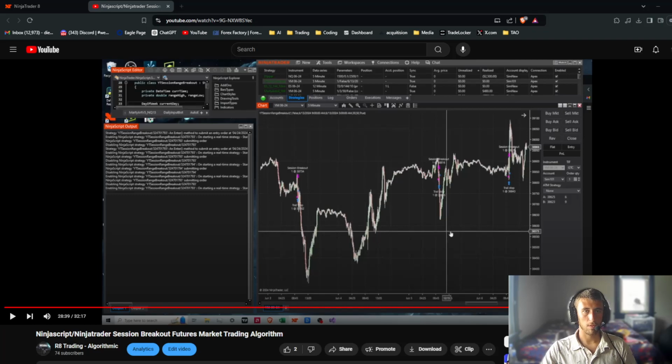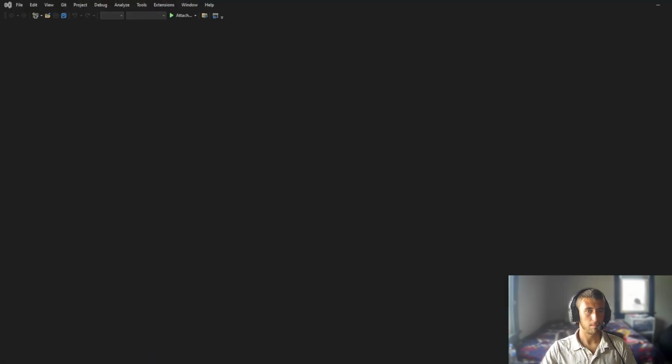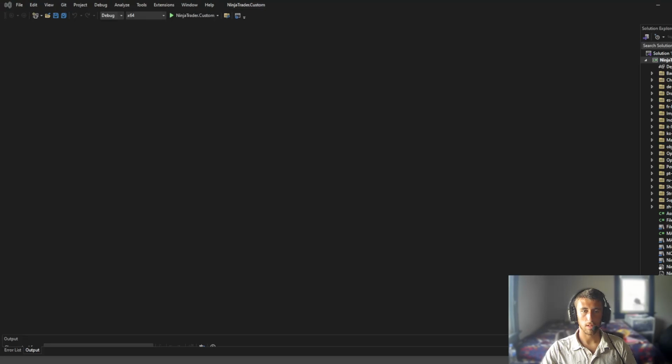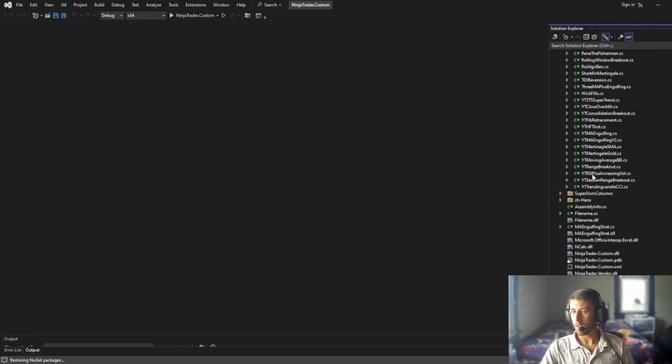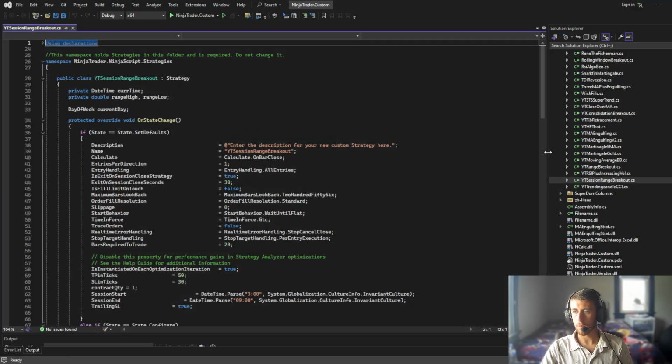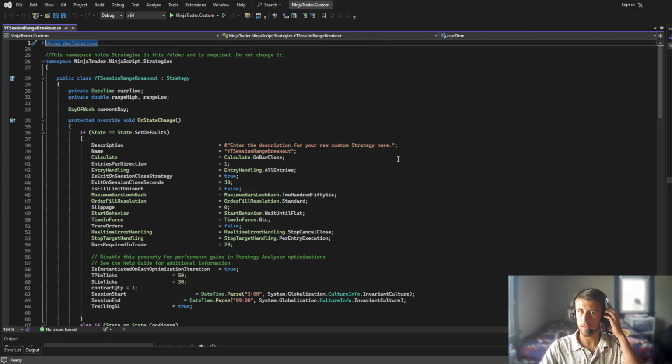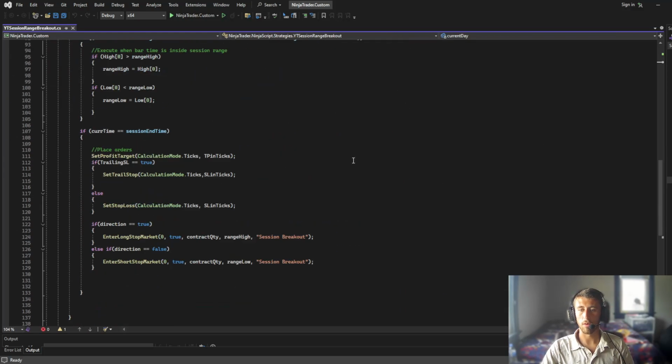So, first thing we're going to do is open up the NinjaScript editor. In this case, using Visual Studio. I'm going to go to strategies. If you have the code from the original strategy, that'll definitely help, but if not, it's fine. I'll still be going over everything.